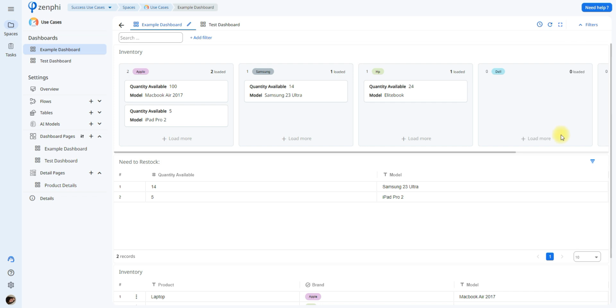As you can see, it's very easy to set up your dashboards inside of Zenphi. It's really easy to be able to visualize the information that you have displayed on your Zenphi tables, and it's a great way to be able to share the information, for example, with other customers without them having to see your flows, your tables. You can choose what information you want to display to them, as well as add any action buttons to be able to grant them certain access to modify fields if you wish.